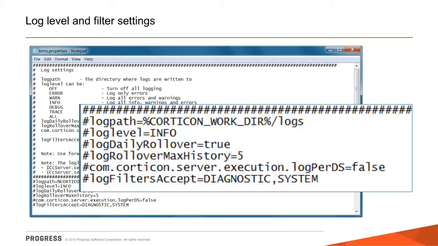Two brms.properties control what is written to the logs. The log level controls what level of logging is used. Values range from off to all. The default is info, shown here. At info and higher levels, you can add details in the logs using the log filters except. The default messages that are added are diagnostic and system. Using a comma-separated list, you can pick and choose just the entry types you want logged. Setting it equal to blank does not add any of the messages.